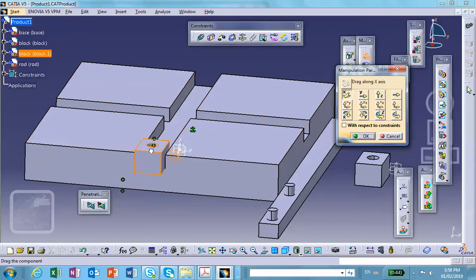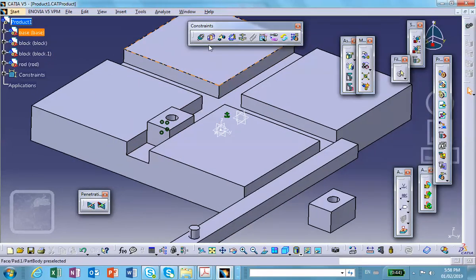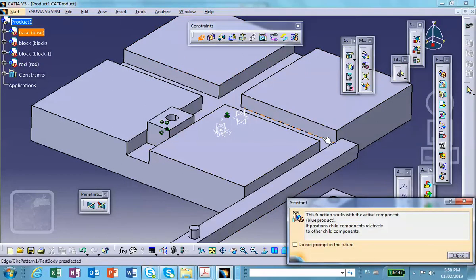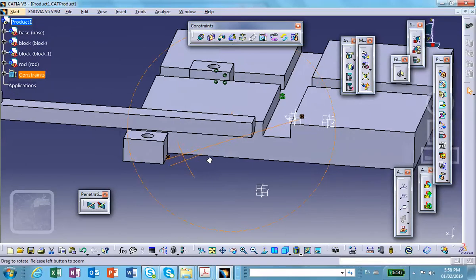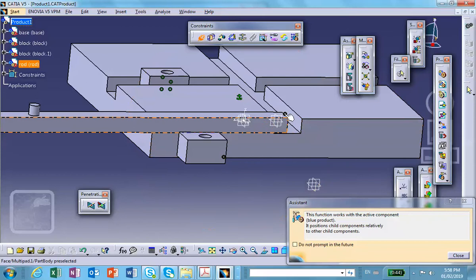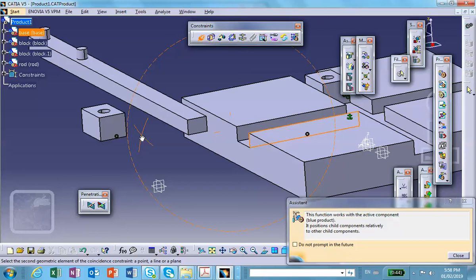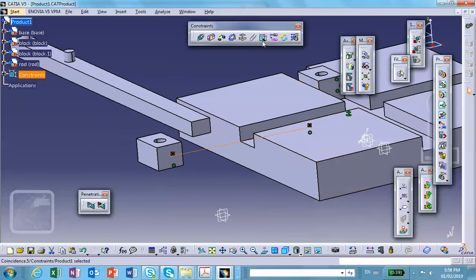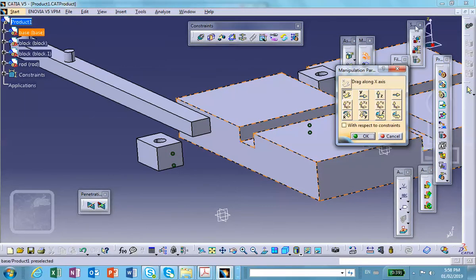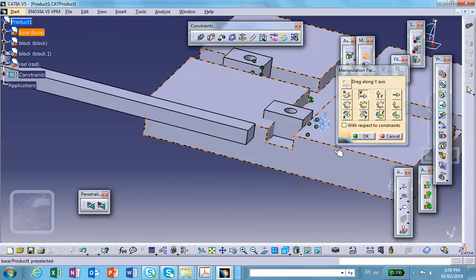Now let's put this block in that track. So coincidence between, say, this edge and that edge, and coincidence between, I don't know, maybe this plane and I guess that plane. If it doesn't work, we'll fix it. So let's see. Update. Yep, that looks good. And let me translate this thing in the direction Y so that it ends up in the track. Oops, wait a minute. Uh-oh, I think I have the wrong orientation here. So let's try to fix this thing.